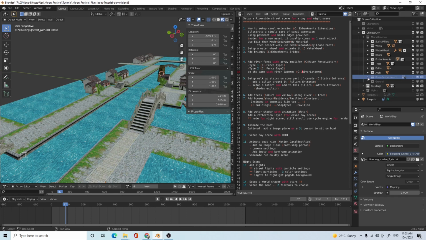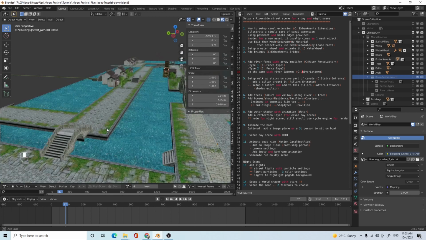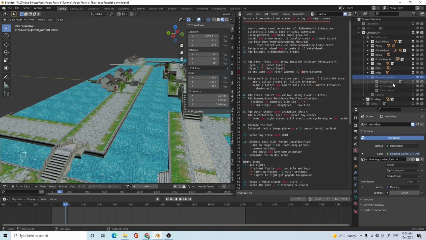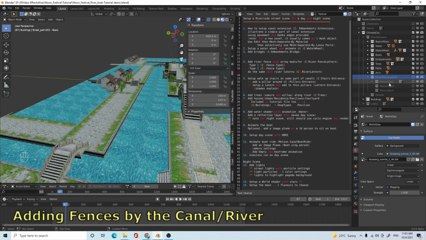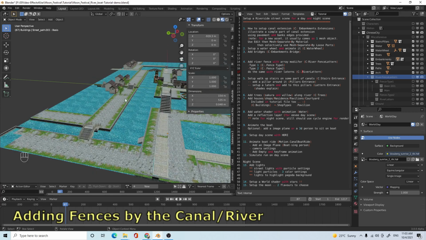I will demonstrate to you how I add fences along the embankment. I have two types of fences that are also given as part of this tutorial that I thought you might be interested in. So let's start with the first fence type. I will now enable it.